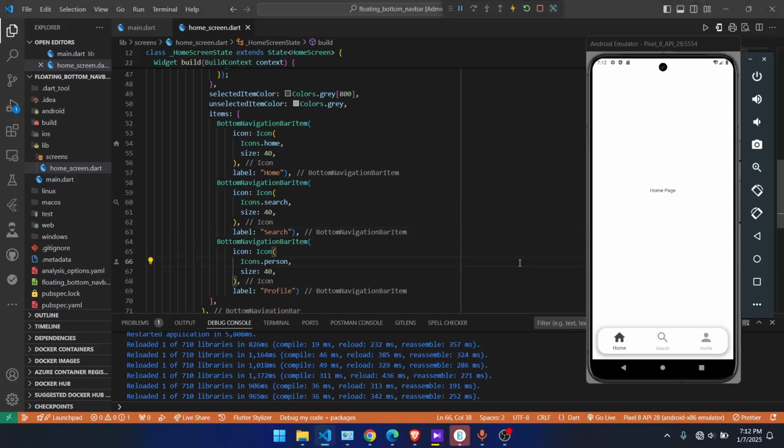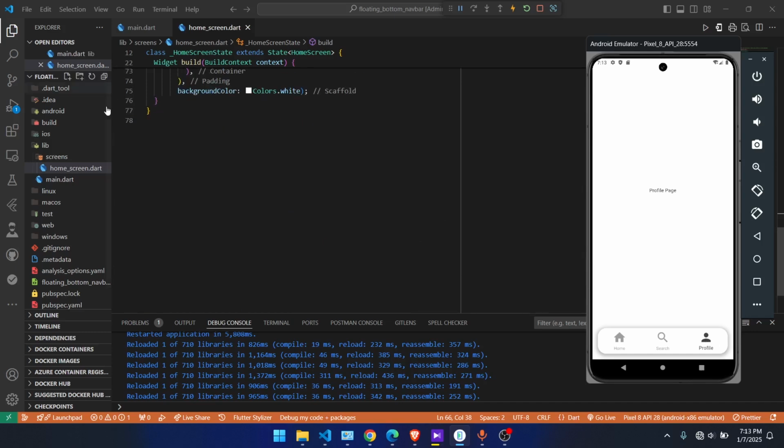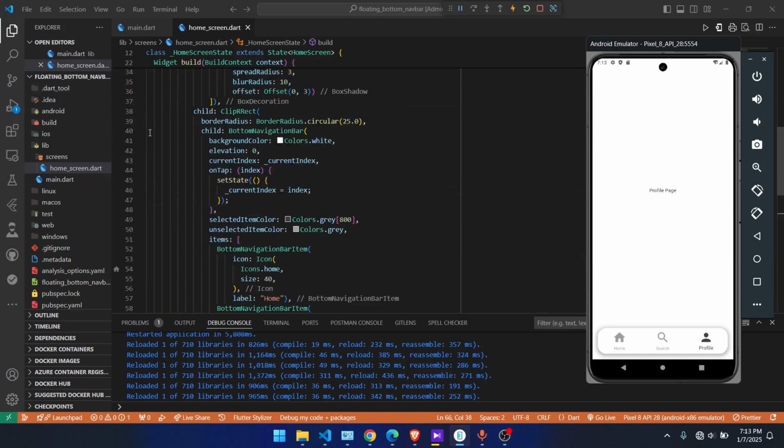Alright guys, so today we're going to go through the process of how we can make this floating bottom navigation bar in Flutter. This is a custom bottom navigation bar. You just customize it, and as you can see, we are able to change through pages. We're going to do this with basically 77 lines of code, which is so easy. So I'll show you how we can do this. With that said, let's get into it.